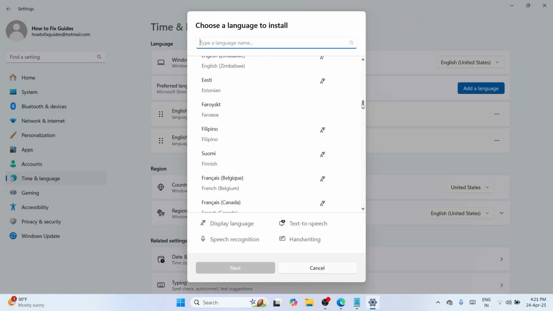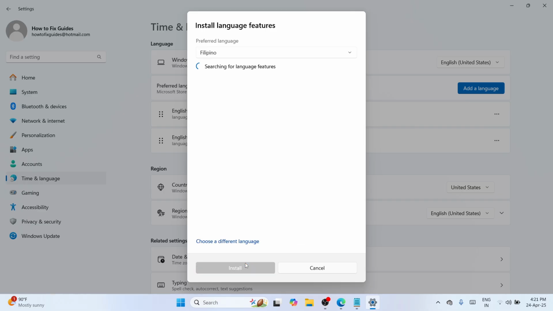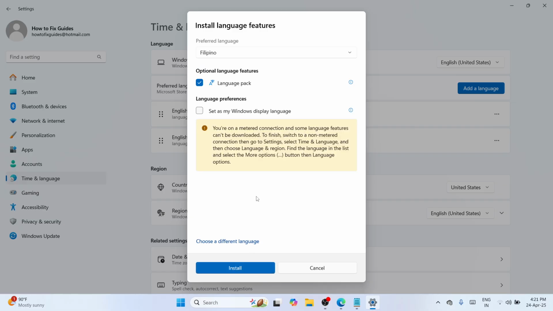Filipino as your system language, all you need to do is click on next, and it's now searching for language features. You just have to wait until this is ready before you can proceed with the installation.